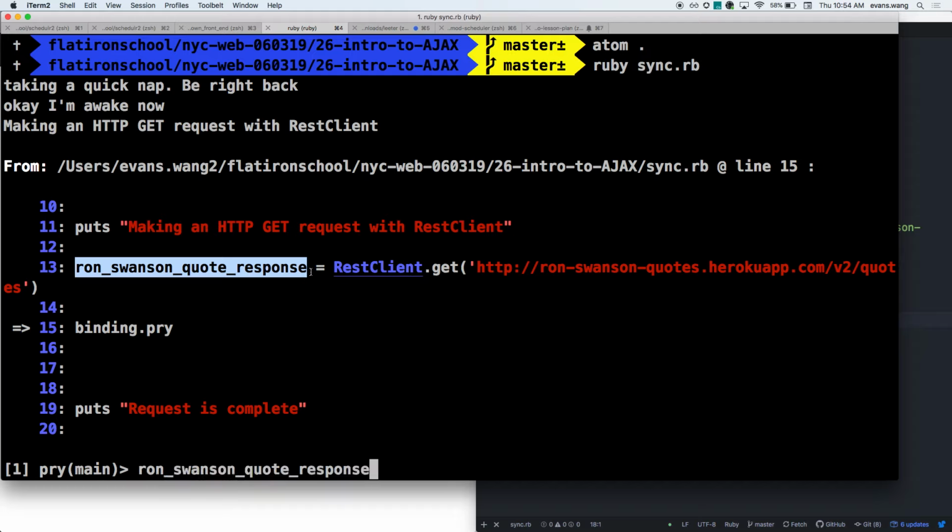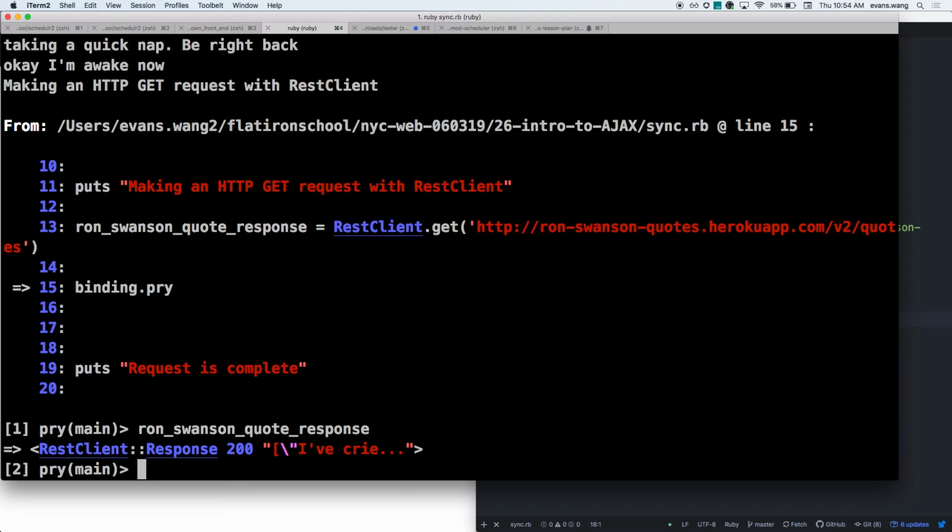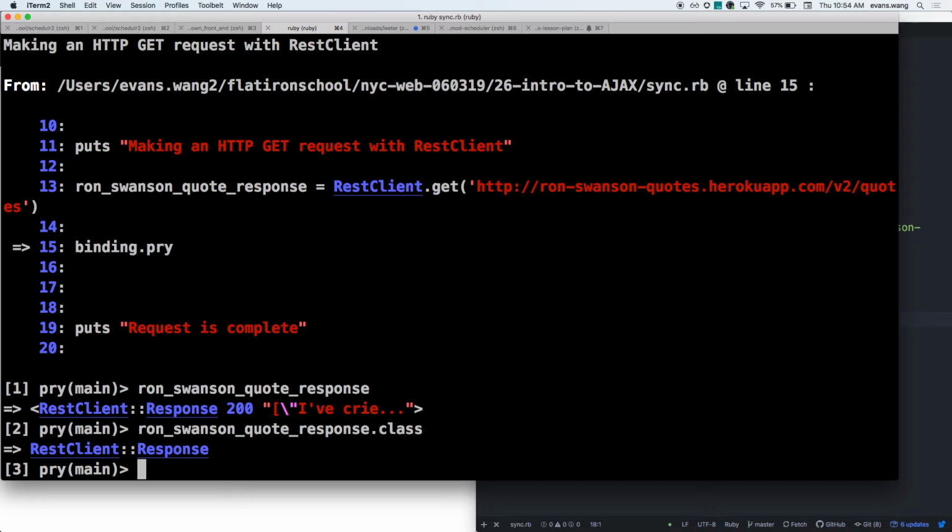So let's paste this and see what the return value is. It looks like some sort of REST client response, which kind of makes sense, right? I do a REST client.get, it goes and gets information from the network, and then it comes back with a response. So Mod 2 is all about that request response cycle. So if I make a request, I get back a response, everything seems to check out. If I take this response and I check the class, the hypothesis is that it's a REST client object. And there it is. It's a REST client's response object.